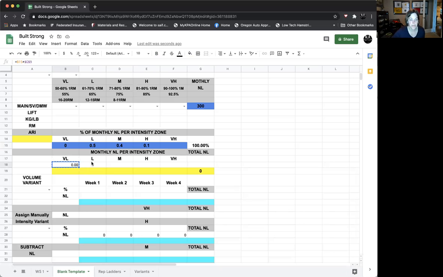Command C, or you can use your menu or your mouse. Paste that all the way across. Command V. And that's copied that formula, multiplying the intensity zone percentage by the monthly number of lifts. It multiplies the correct column, but it locks in this monthly number. You know spreadsheets, that's easy, but if you don't know spreadsheets, that's a cool trick.